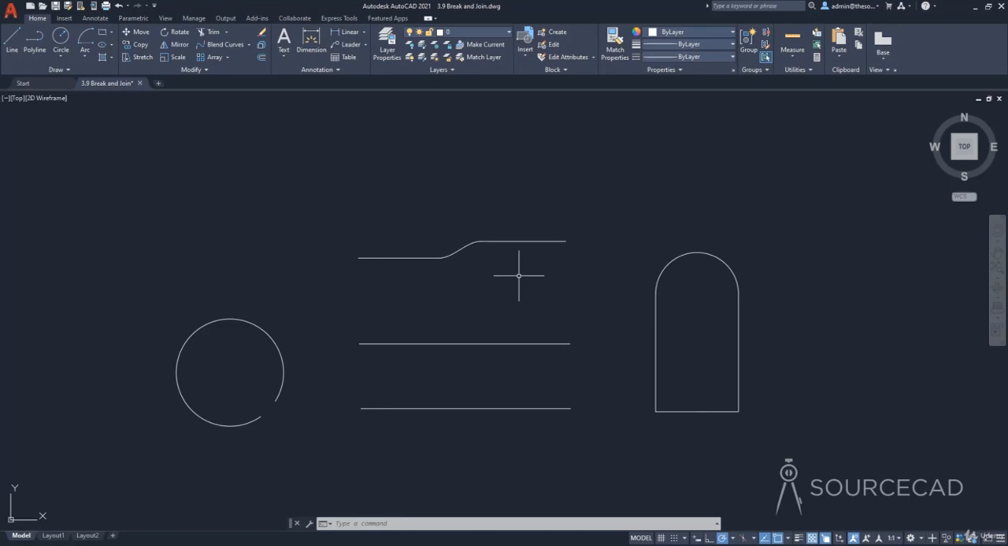And that was all about the break and join tool and the updated break at single point tool.